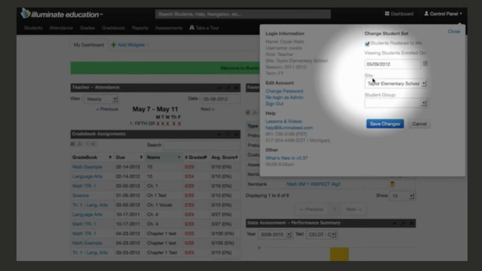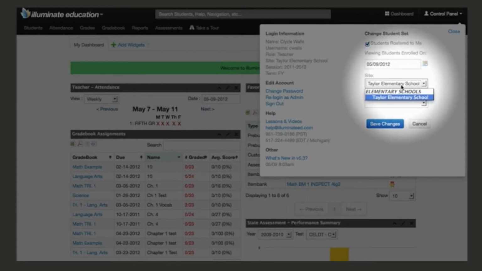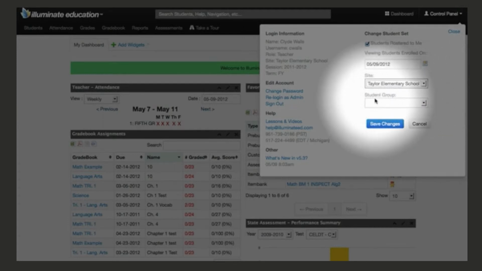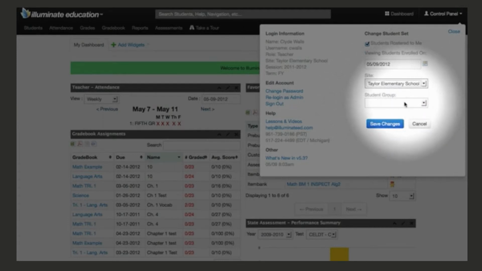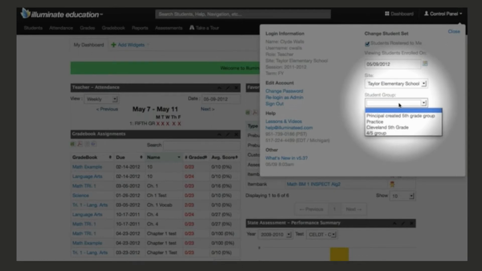If you need to change sites, again, this goes for if you have access to multiple sites, you can click here and you would be able to transfer to different sites. So if you do go between multiple sites, this is where you'll change the different sites. And below that, you'll find student groups. If you have access to student groups, you will see this drop-down menu.